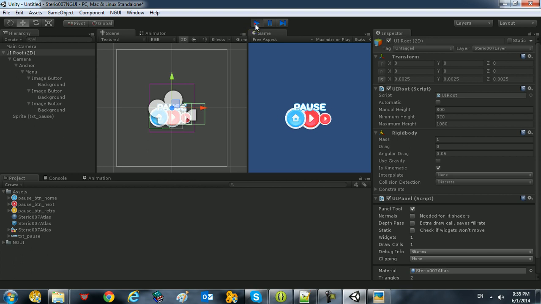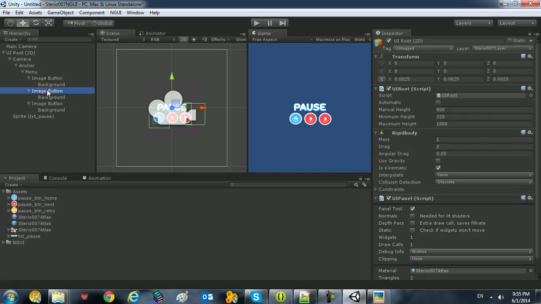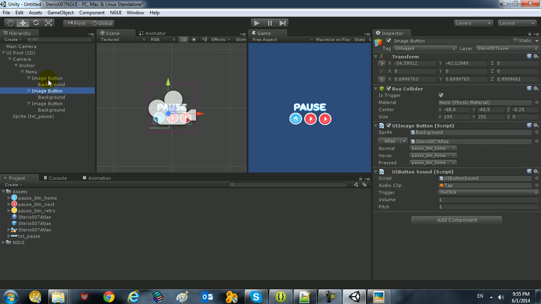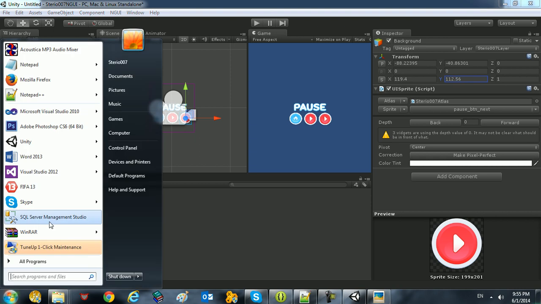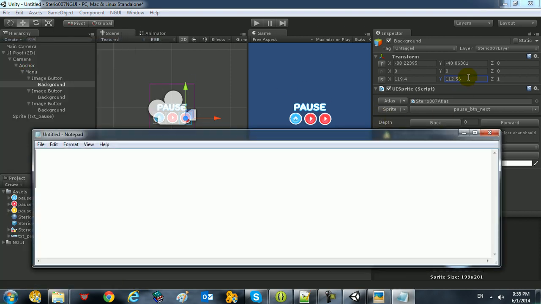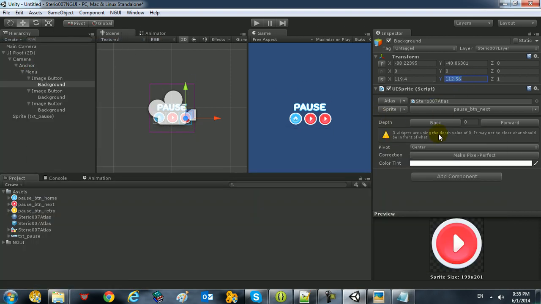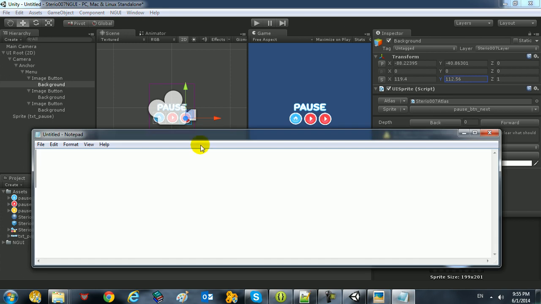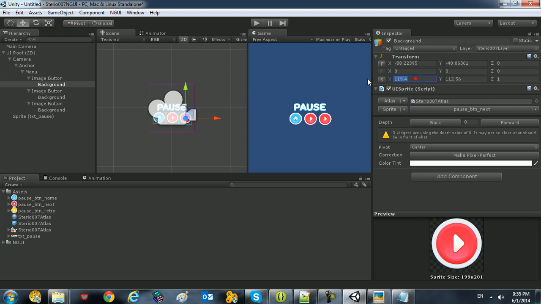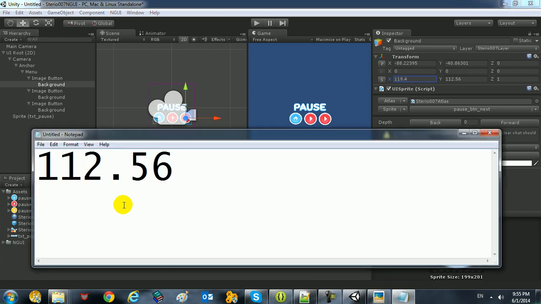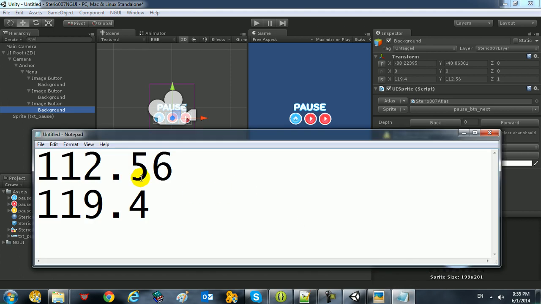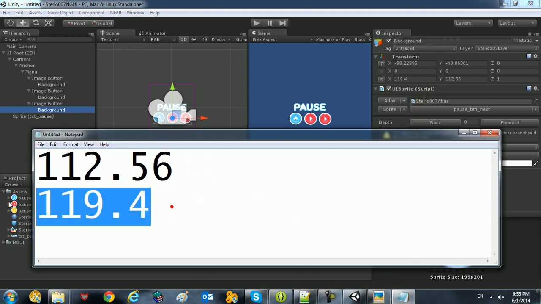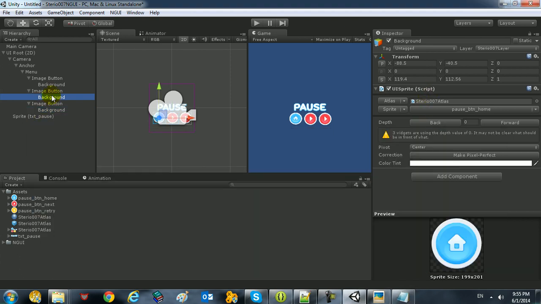Alright, you can see something like that. So if you go back, let me just fix the buttons. You can open a notepad and just stick with the X and Y for the position. This is for Y and this is for X. So I can go to this background, and this is for Y, this is for X, this for this background.